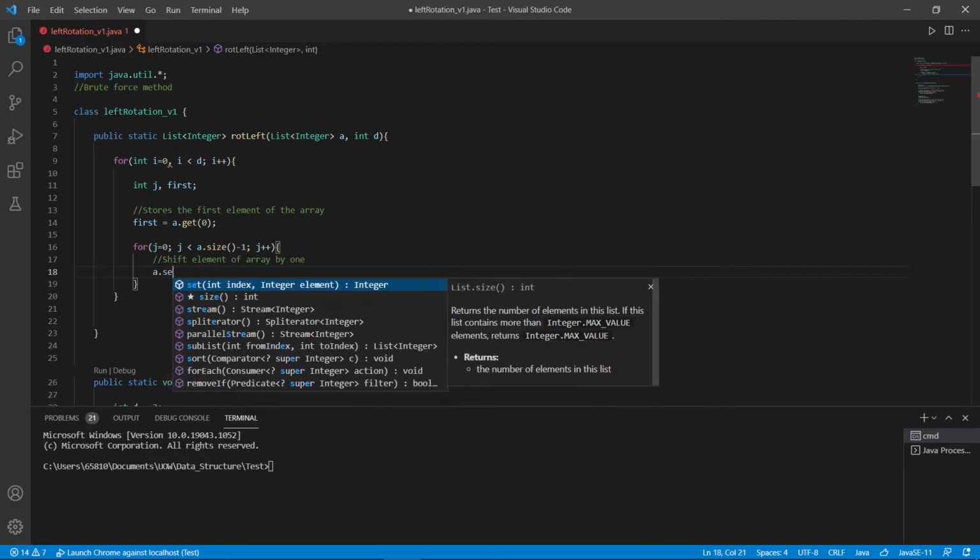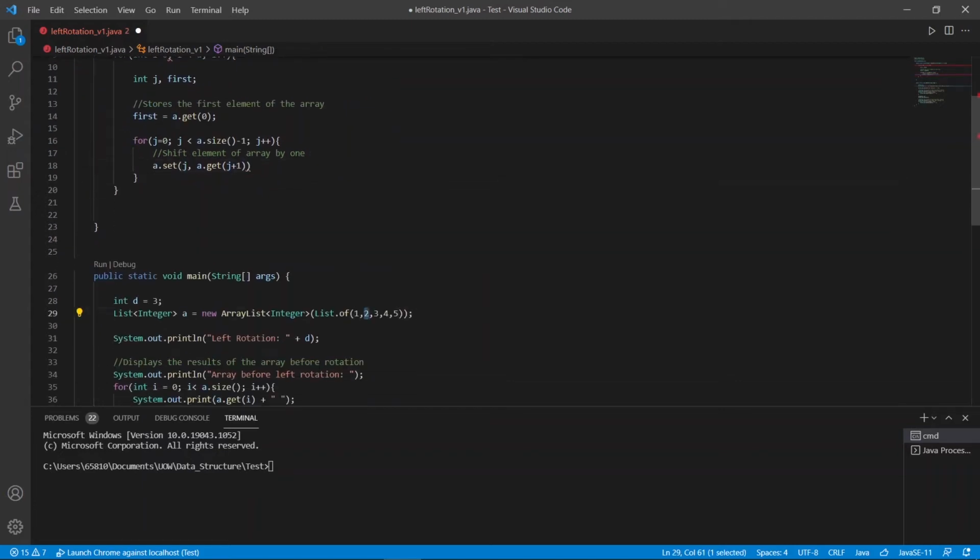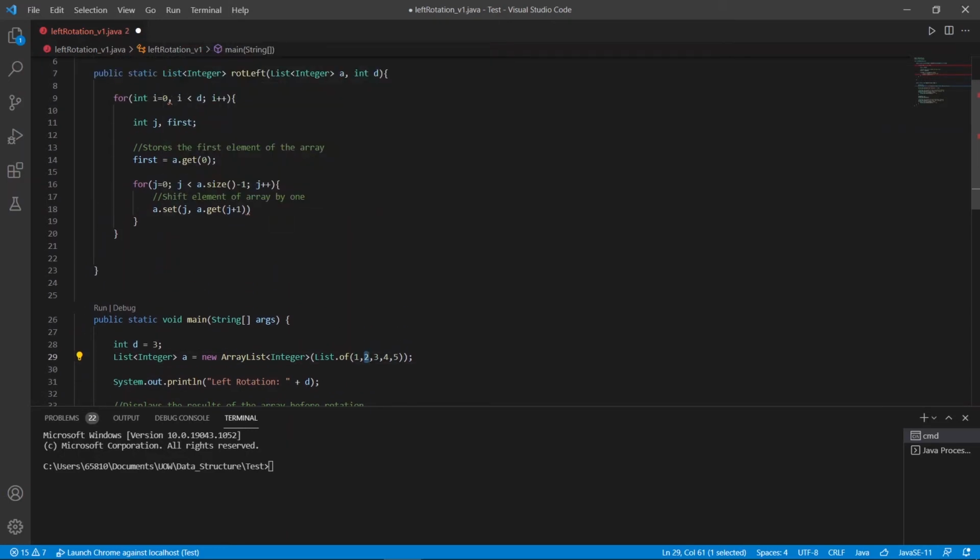So in this case, how can we do it? We first set a dot set j, a dot get j plus 1. In this case, j is 0, so a dot get 0 plus 1 equals 1. The one that is on the first index is actually 2. So the second element will be shifted to index 0. Maybe I'll add a comment. a dot set says that index 0 is equal to a dot get 1, which is 2.